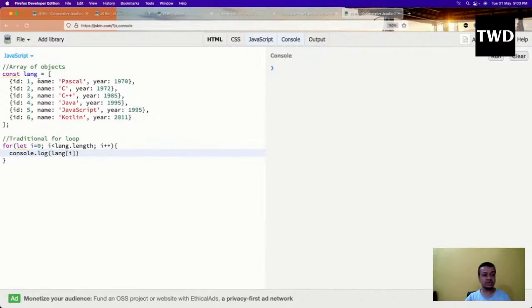When it loops through, lang of 0 will give this, lang of 1 will give this, lang of 2, 3, 4, 5. And it is less than, so it will only go till lang of 5, and an array always starts with index 0. So lang 0 to 5 will be shown, and then I'll add .name, because I've seen this is how we do it. So then it will show all the languages.